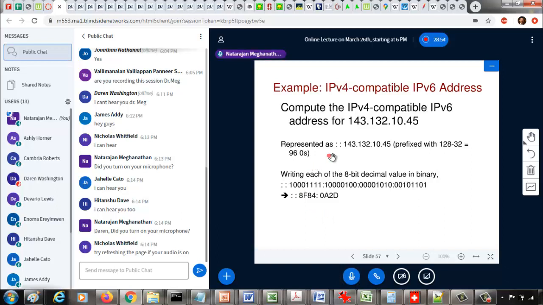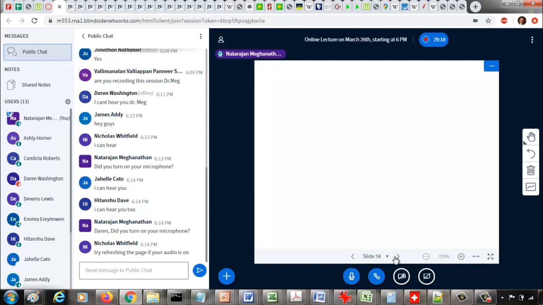So as part of an exam question, I could ask you this. Given an IPv4 address, come up with an IPv4 compatible IPv6 address. So this is the method you will use. Write basically the IPv4 address in binary and then convert them into hexadecimal by looking at every 4 bits. Okay. Any question?